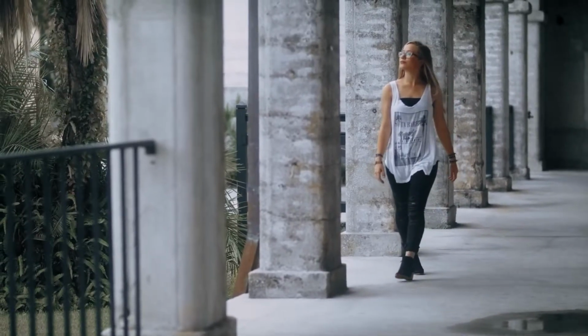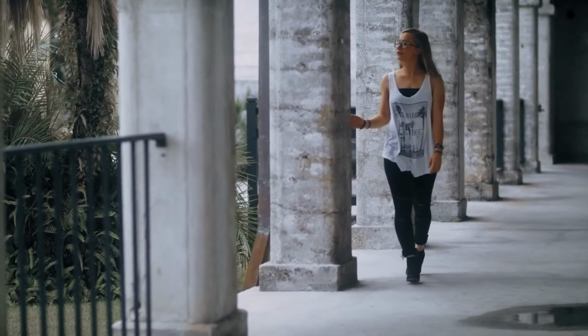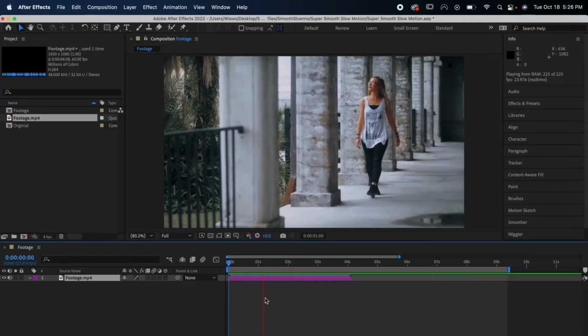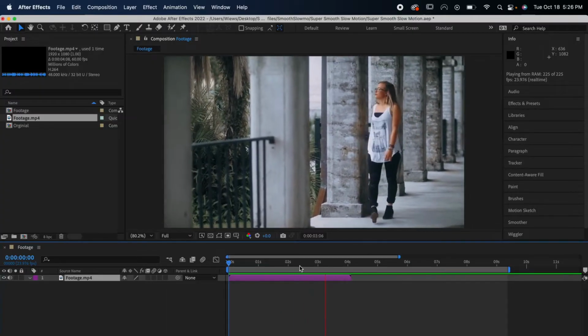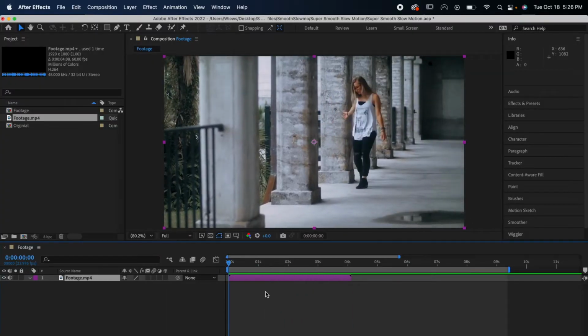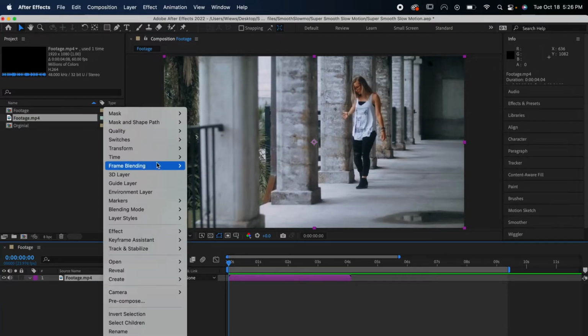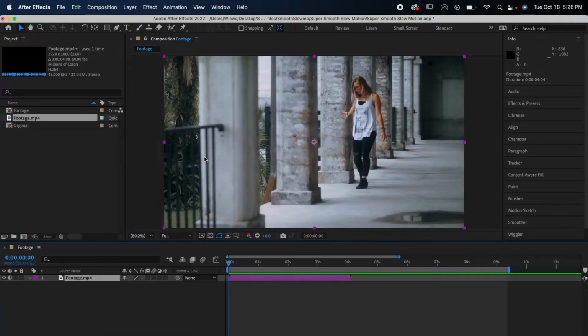Here's how you can use time remapping to get buttery smooth slow-mo shots in After Effects. I have a 4-second piece of footage here, and I want to make it so the beginning and end play at normal speed, but the middle slows down. I'm going to right-click the footage and go to Time, Enable Time Remapping.